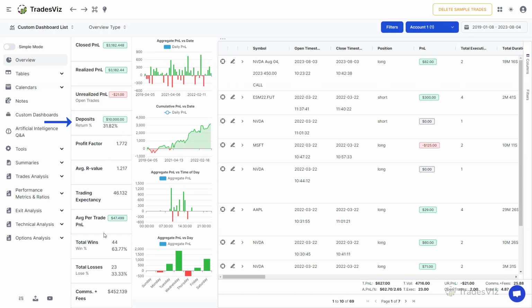Finally, if you want to customize this dashboard with your own selection of statistics and even include a full equity chart, you need to use the custom dashboard, which we will explore in another dedicated video.